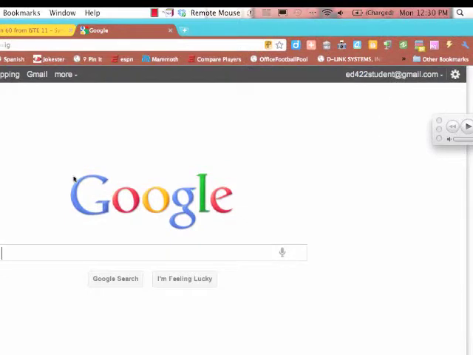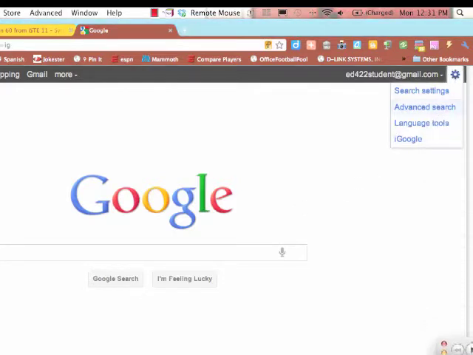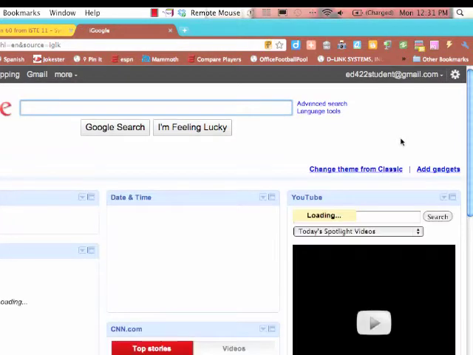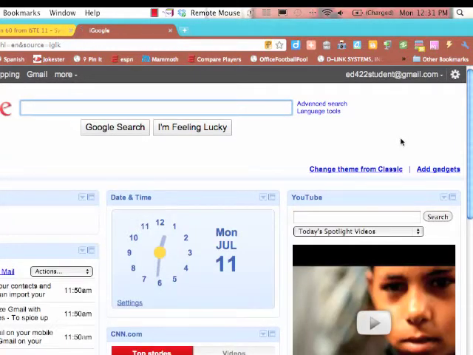And so notice we are on the typical Google homepage where I can do a search here. What we want to do now is go to iGoogle. And by doing that, iGoogle is very simply a way to personalize our web page so that information comes to us.